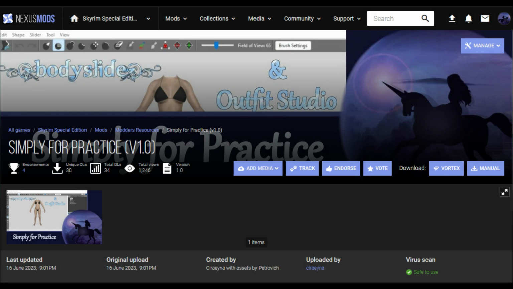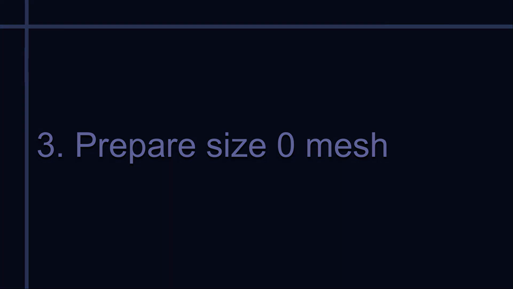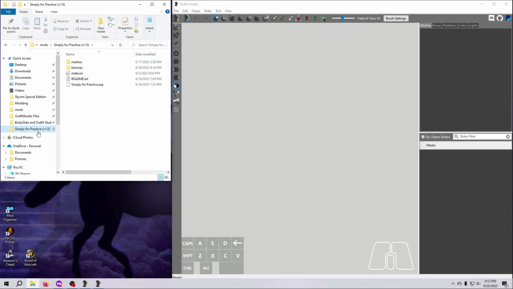I'm going to demonstrate this trick using the pants from the demo mod. If you'd like to follow along with me, head over to the Nexus to download the Simply for Practice mod linked in the description. Install and activate as you would any other mod. We are going to use the demo pants from the tutorial mod to practice this method.